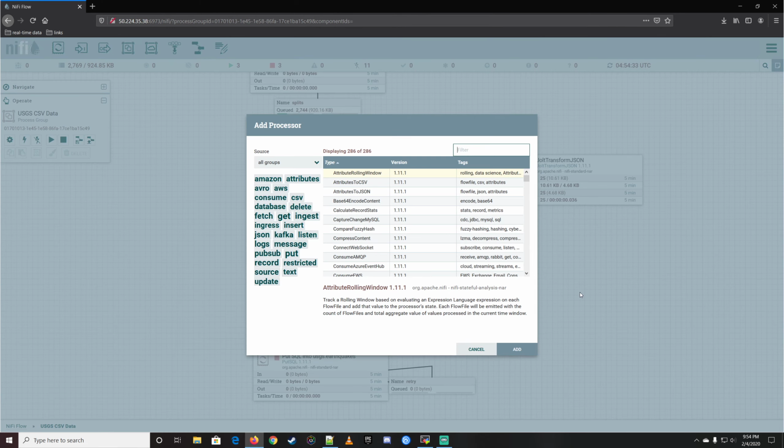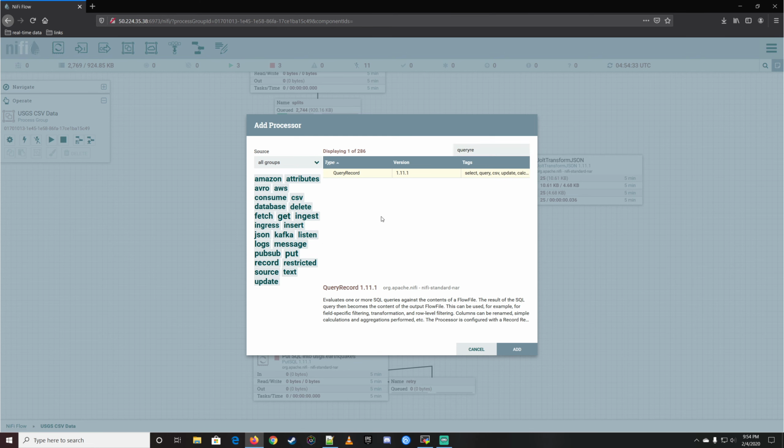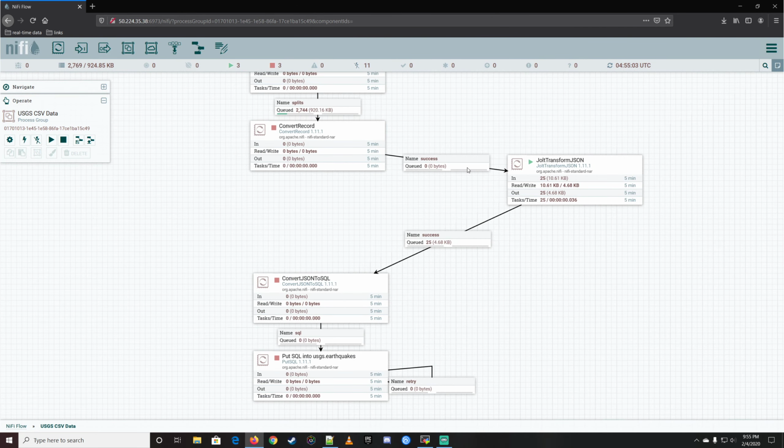Another one that we'll get to at some point later is query record. And we could have used that to do the same thing we just did, but we didn't use it. What that lets you do is evaluate one or more SQL queries against the contents of the flow file. So basically, it's kind of like Kafka SQL, where you can run SQL statements against the flow files as they're flowing in and get the output that you want. So that would have been another way as well. But this one I find much quicker for what we're trying to do, and it accomplishes it really well.